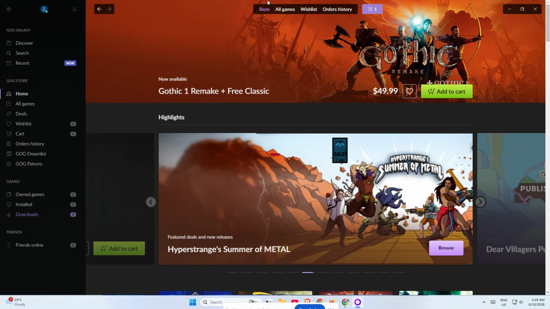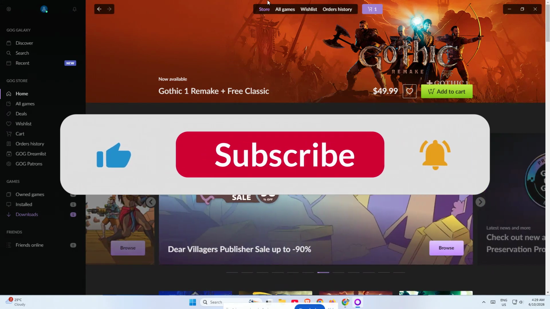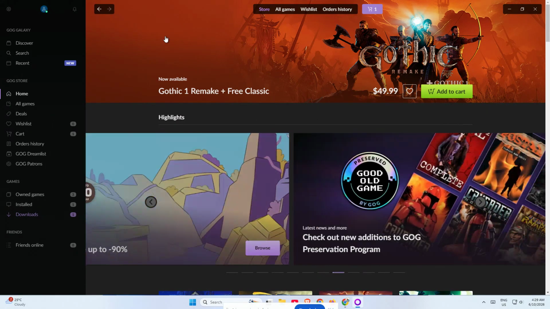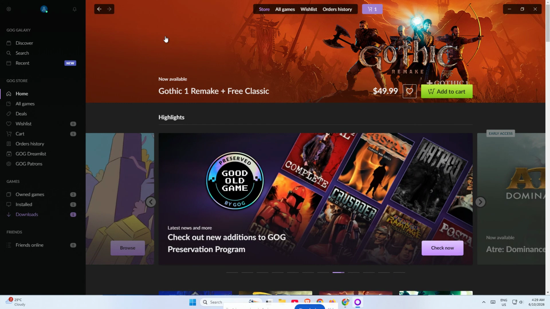Now let's get into it. First, open GOG Galaxy on your computer. You can launch it from your desktop shortcut, Start menu, or taskbar, just like you normally would.